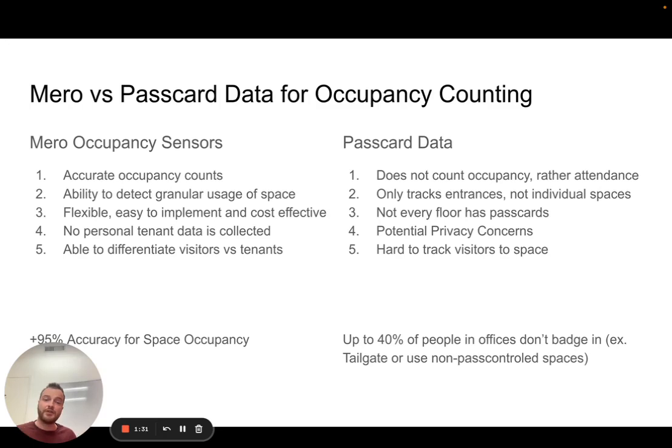Lastly, not every floor has Passcards. So not every tenant requires Passcards in certain areas. Therefore, we're not actually sure where tenants are in the space. There can also be potential privacy concerns. We are dealing with tenants entering certain spaces, and therefore their data might be associated with the data that we're getting for occupancy.